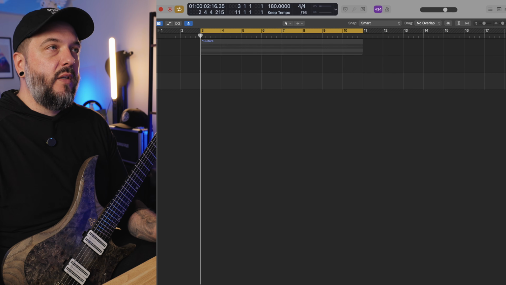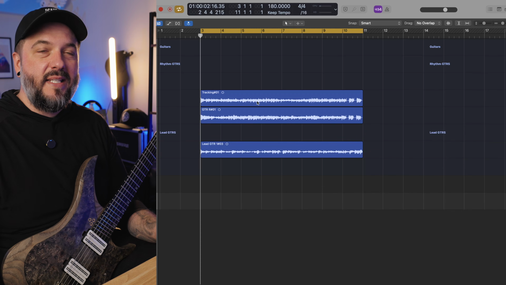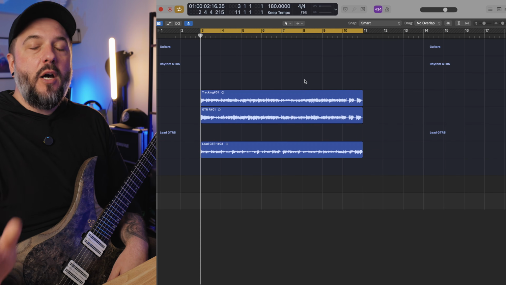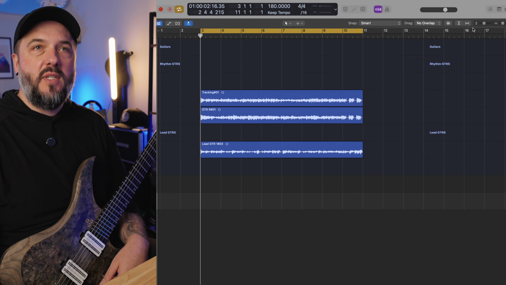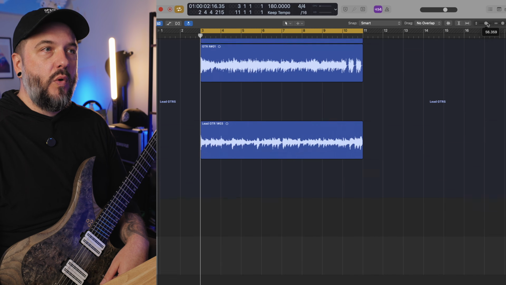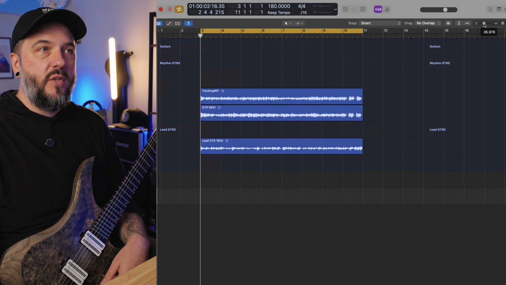I do tend to leave all of these little accordions opened up, especially for the guitars, because I do like to see everything as I'm recording. Now, if some of this stuff is a little bit too small for you, you can pinch to zoom if you're on the trackpad, but up here in the top right-hand corner, you do have the controls to make things a lot larger or a lot smaller. You can see the waveform start to disappear if you do that.